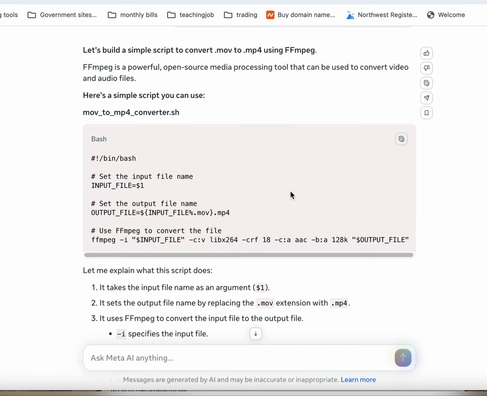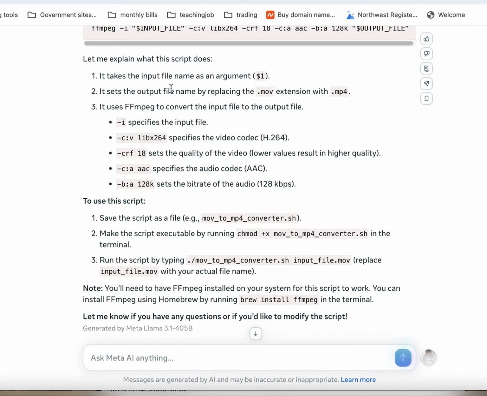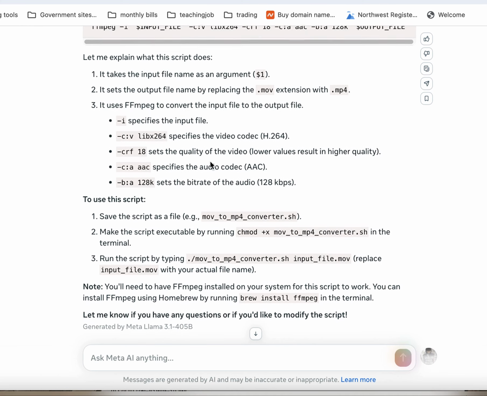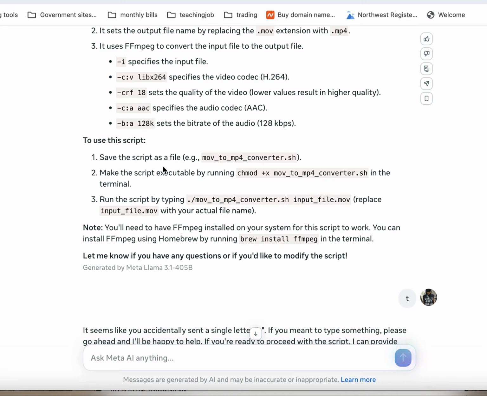There is the complete code. And then it explains the code to you. Look at that. It's explaining what it is and how it works. To use this script, it shows you to save the script as a .sh file. I saved the script as a .sh file, right? And then it says make the script executable.